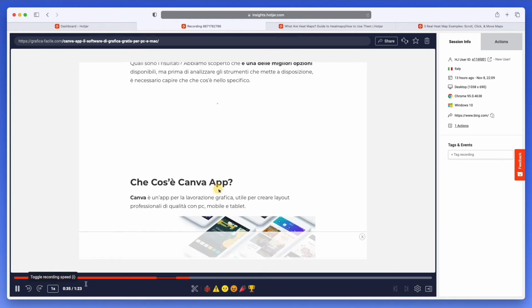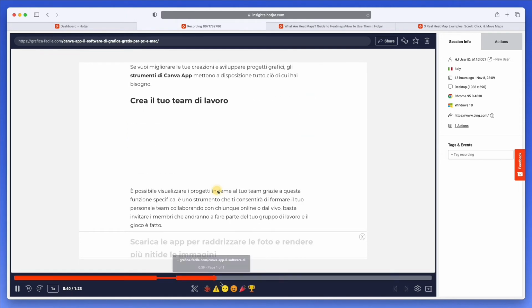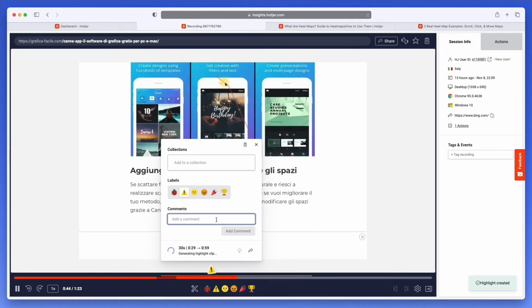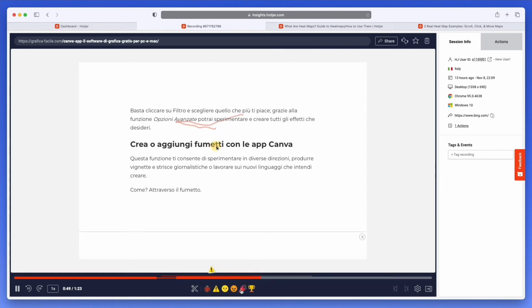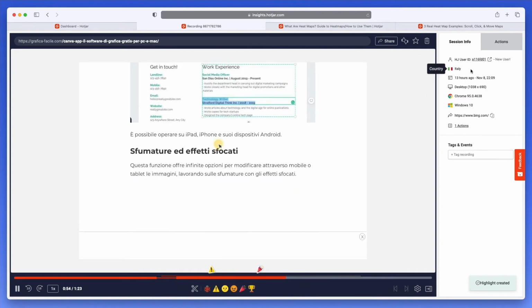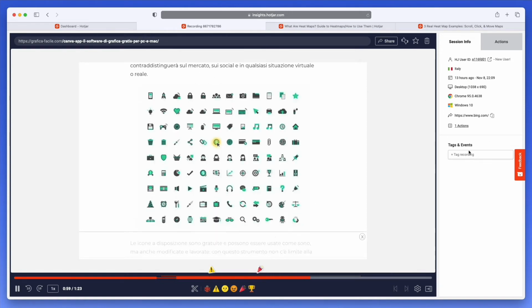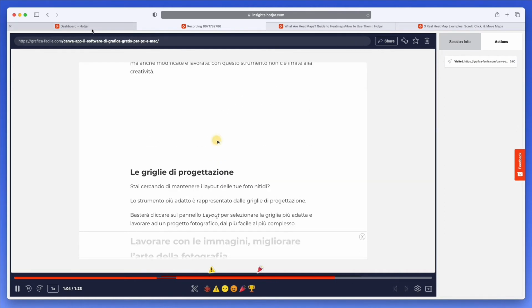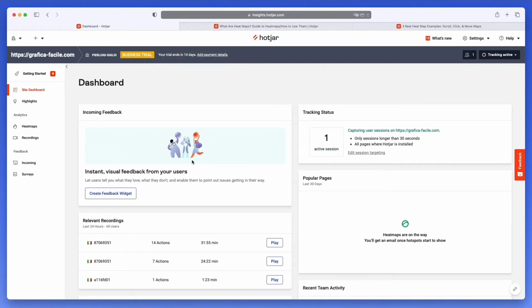Now you can see here that we have basic options. We can also note some issues. For example, we can click here, we can make some comments and tag our team members if we see some specific patterns, and so on and so forth. Here you're going to see all of the details about the session, and you can also tag recordings and see the different actions.